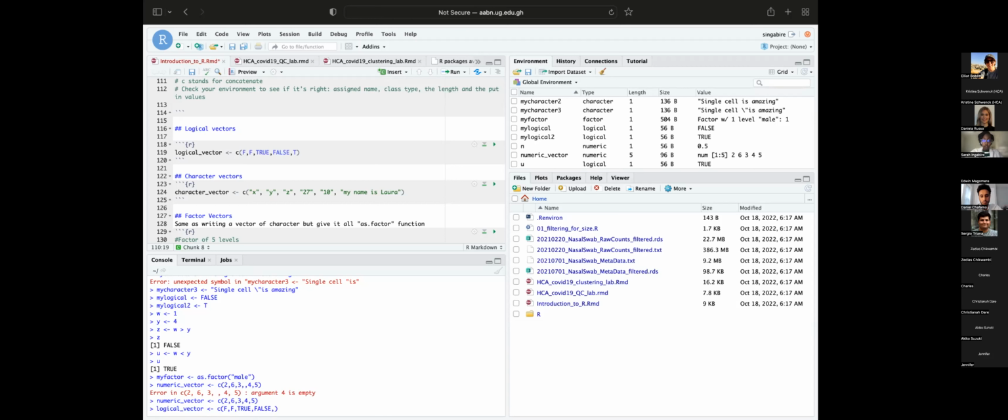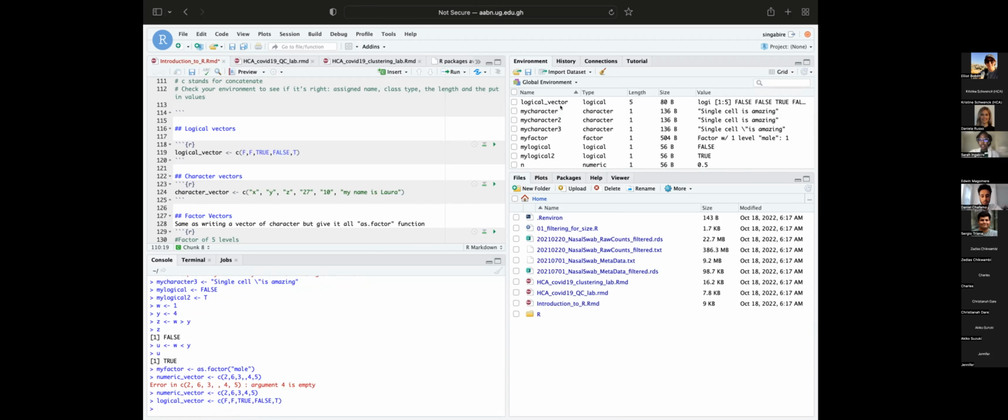So let's do the same example. You hit Command Enter. You're going to see that this is saved as a logical, and this square bracket here tells you that this is a vector of 5 elements. You can also view it.